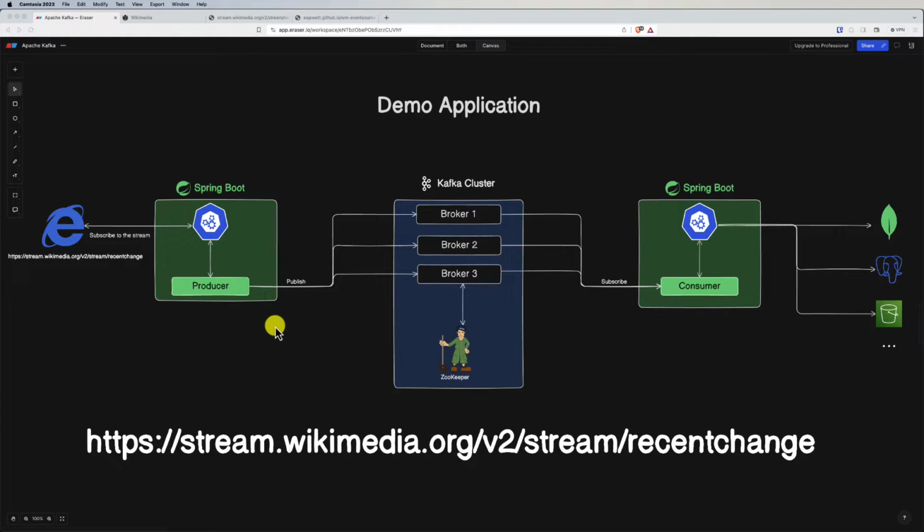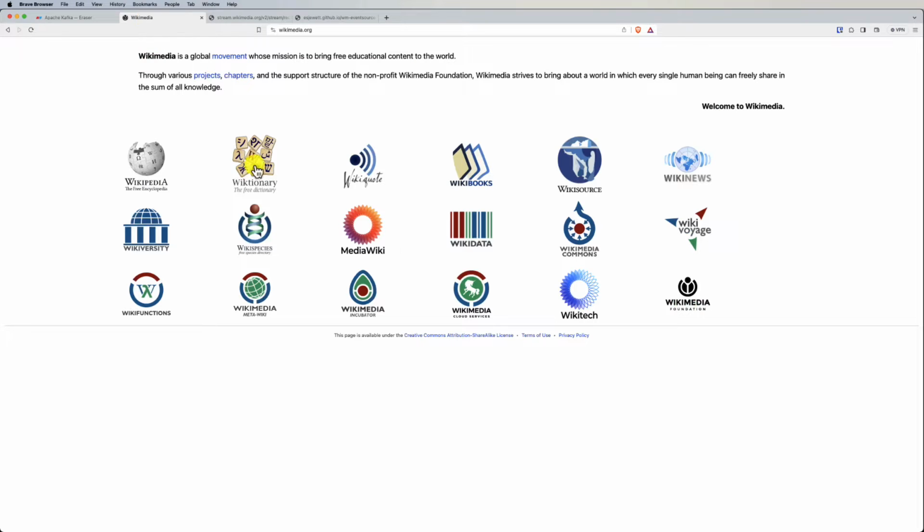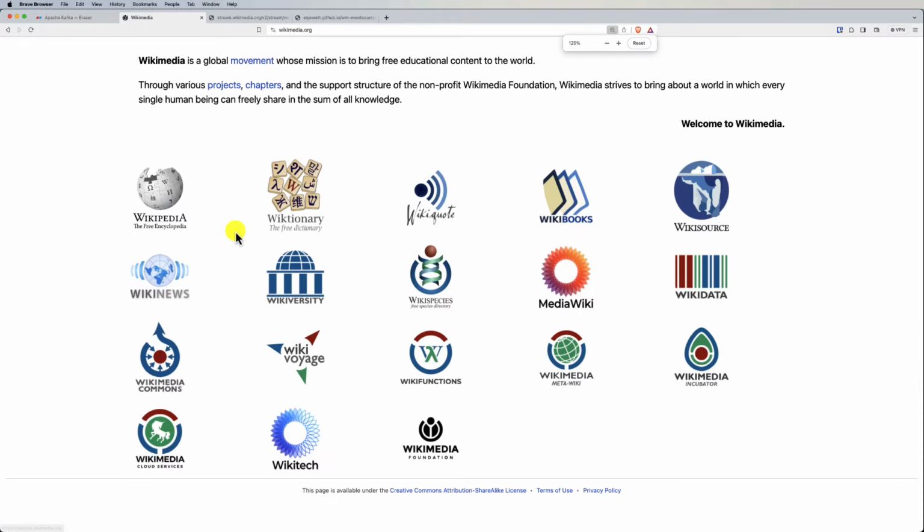So first of all, let me give you an overview. What is Wikimedia? I think Wikimedia is something that's related to you when we say Wikipedia. So Wikimedia is a group of all these services we have right here. So Wikimedia is a global movement whose mission is to bring free educational content to the world. So like it's Wikipedia, Wiktionary, Wikibooks, and so forth.